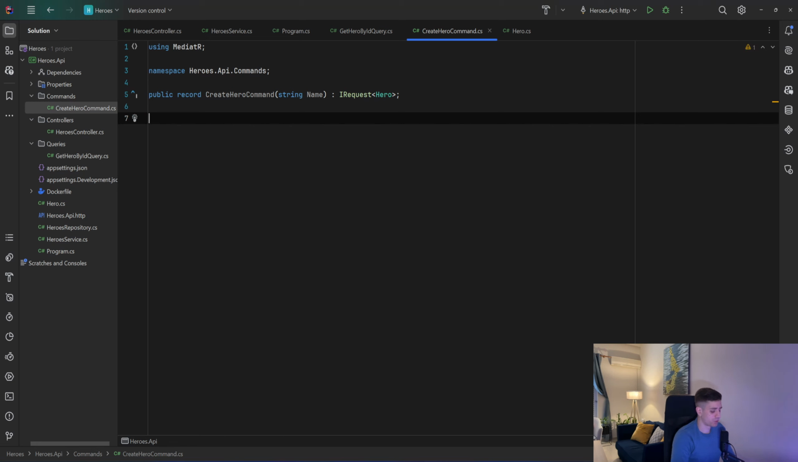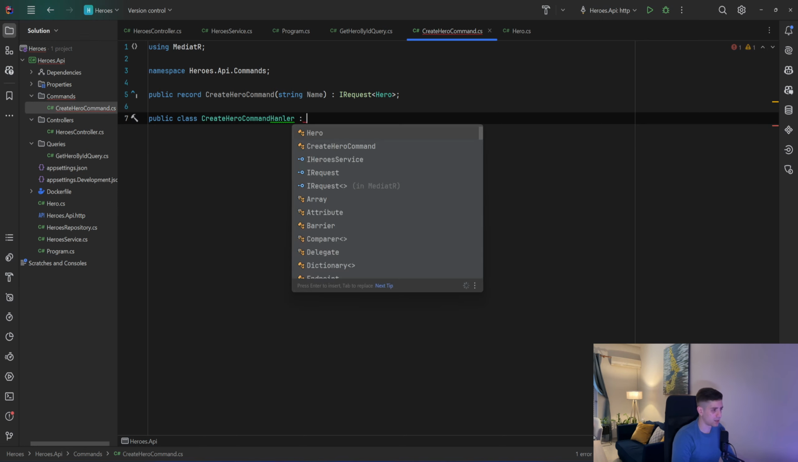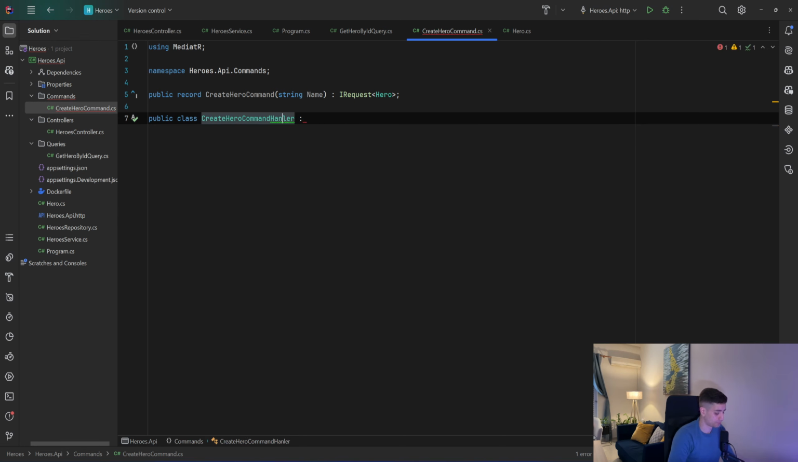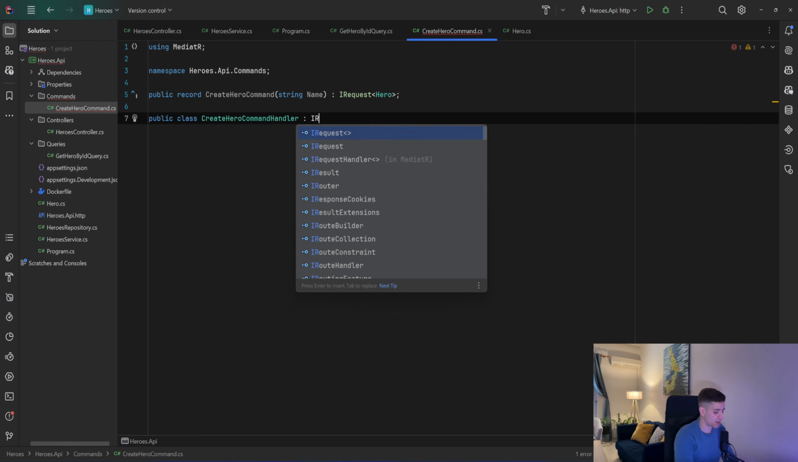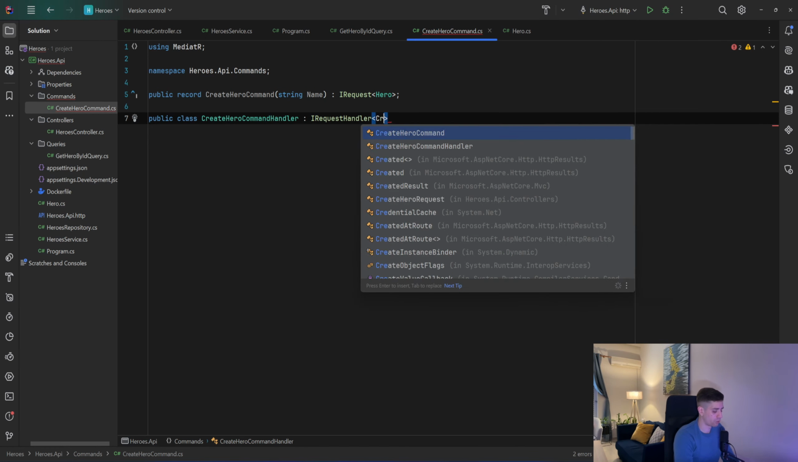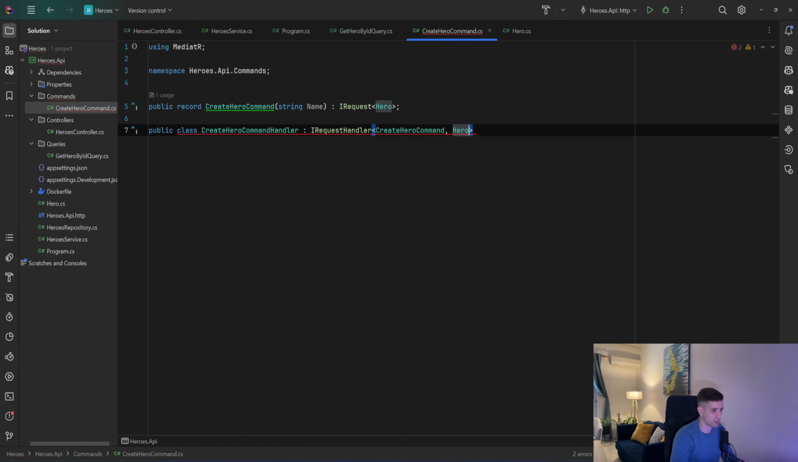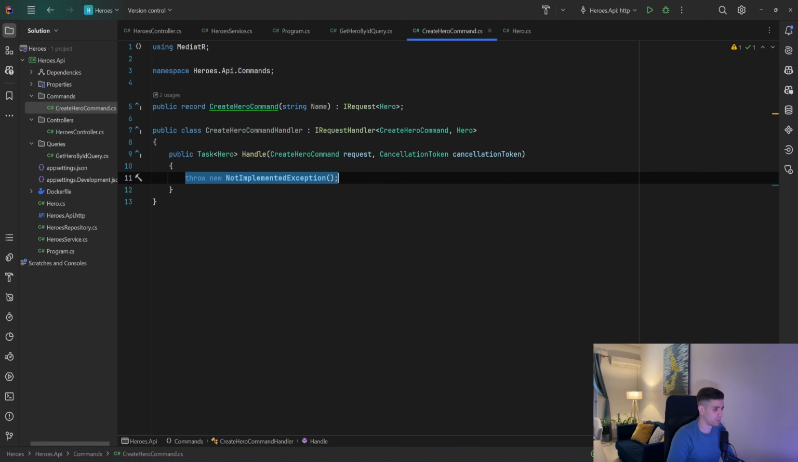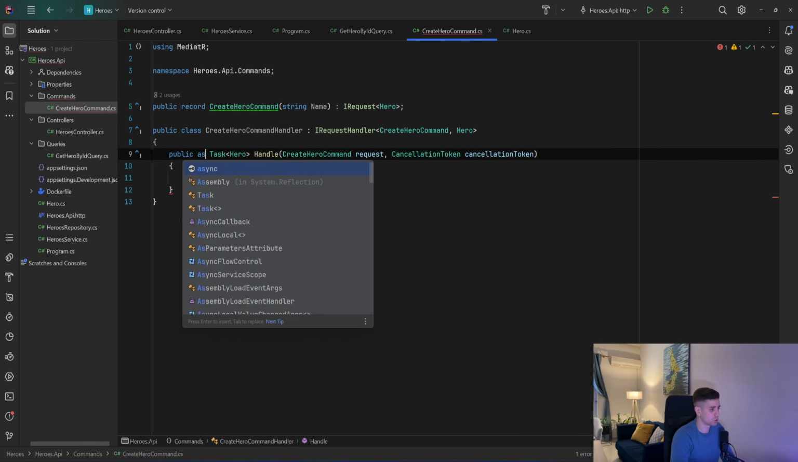And again, as previously, I'm going to create a new class. I will call that create hero command handler, and that will be an IRequestHandler of create hero command and hero. And now I will implement the handle method. So I will make it async.